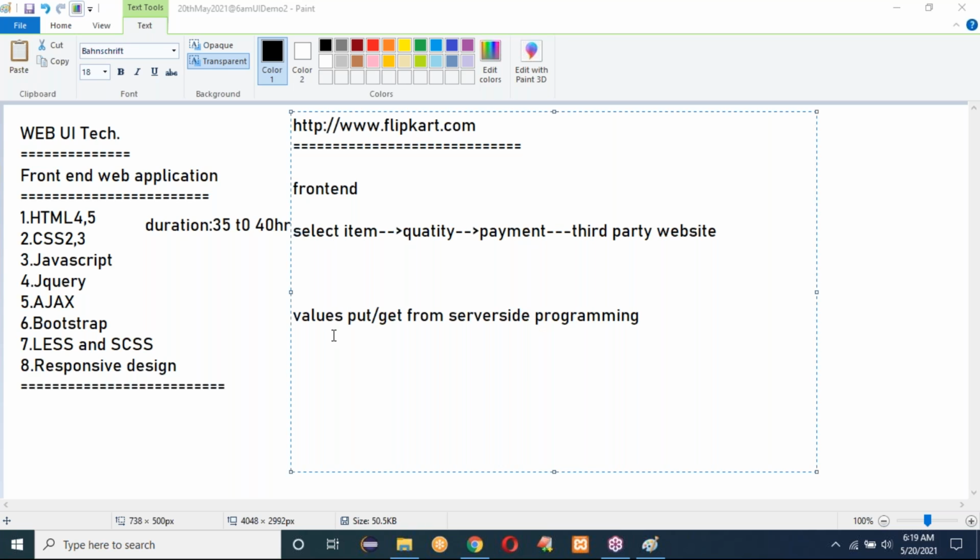When you put in the values, or when you enter a value and try to select it, that time it will connect with your server-side programming. That server-side programming will be connected with the database. That database may be an Oracle database, MySQL database, or SQL Server database. Like that, it can connect with any one database. So here we are using flipkart.com.